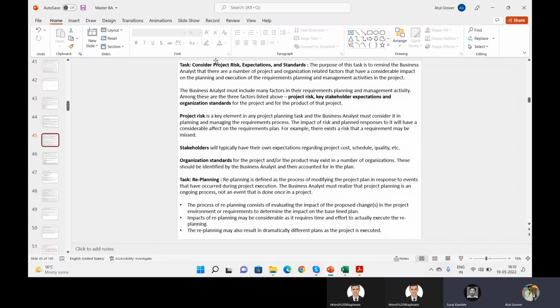The next task in the same area, it says consider the project risk, expectations and standards. Similar, now you have to also consider the project you are on. If there is a risk in the project, it may impact your activities as well. If there is no funding, there will be no travel, and without travel, requirement gathering cannot happen. It is not your risk, it is a project risk.